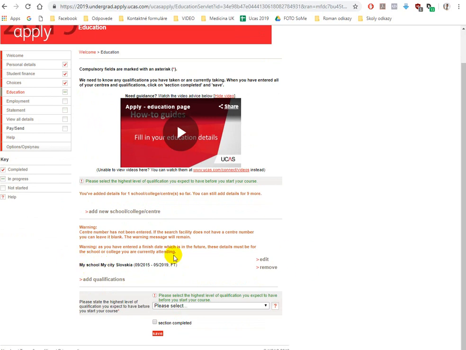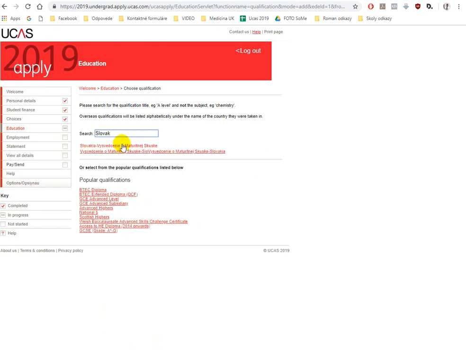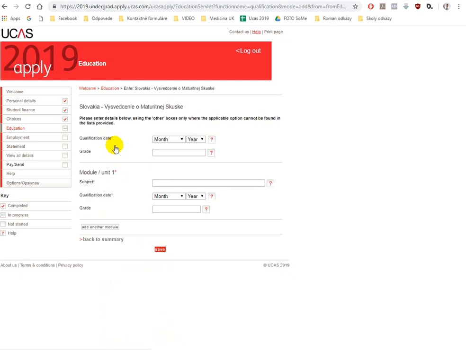Our school appeared here. It's just a fake name, right? But here should appear the name and address and the city of the school where you finish your high school education. And now we will add qualifications. What will the final exam consist of? Because I'm doing this from Slovakia, we will find the Slovak leaving certificate, which is called like this. It's just for training purposes.